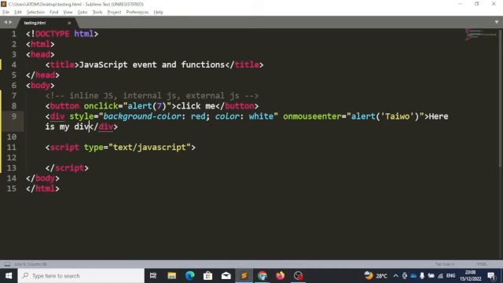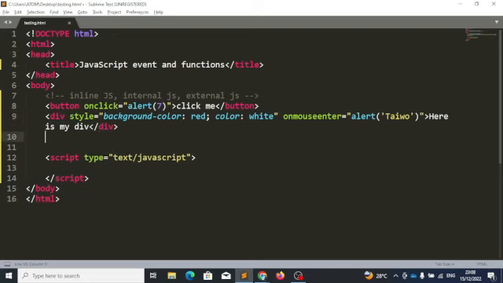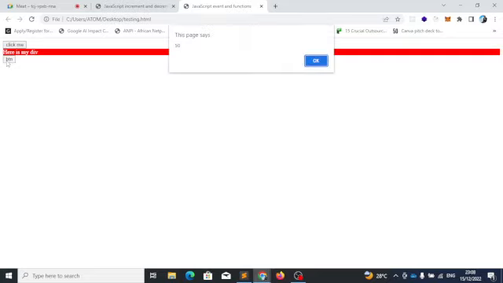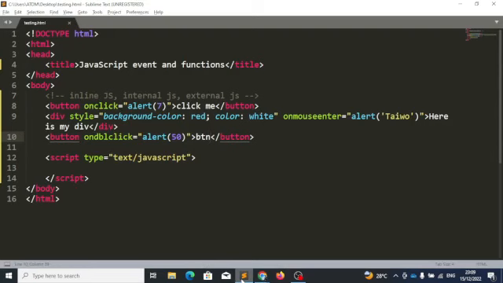We have other events, on double click, which is dblclick. On double click, maybe alert, let's say 50. Click me button, let me just use button. So if I click on this one, it's not going to display it, but if I double click on it, then it will display it. So that is dblclick.